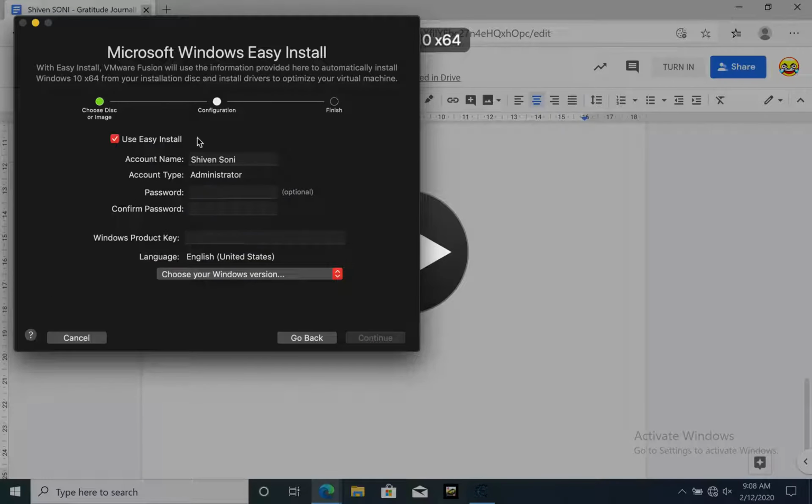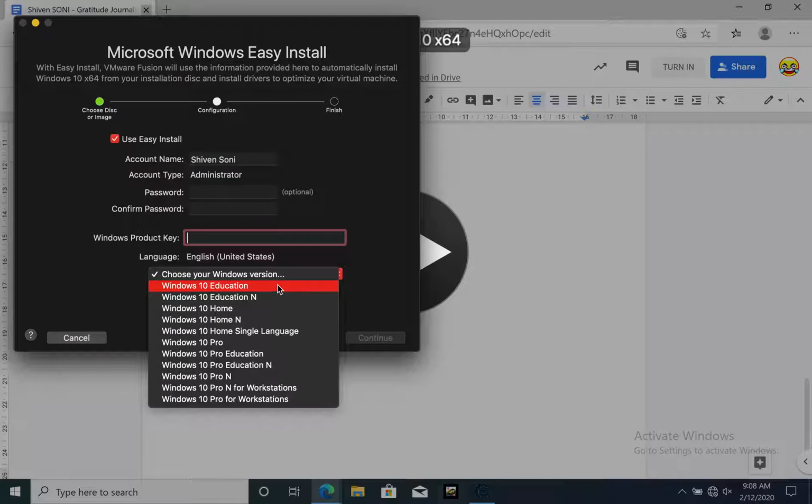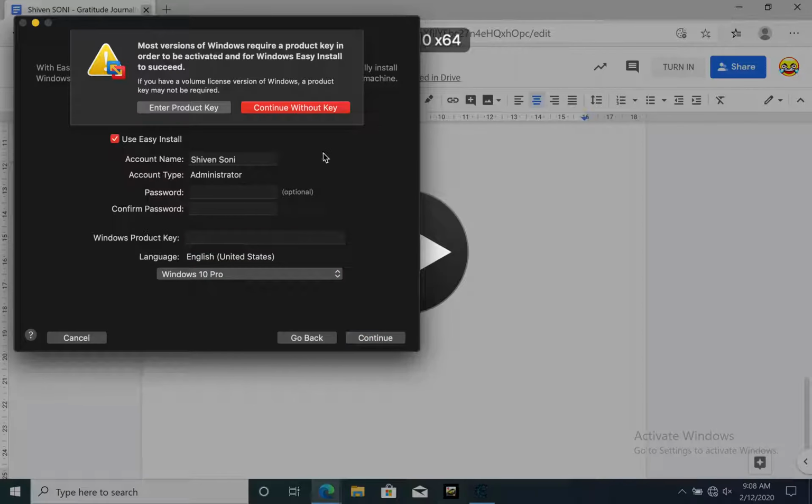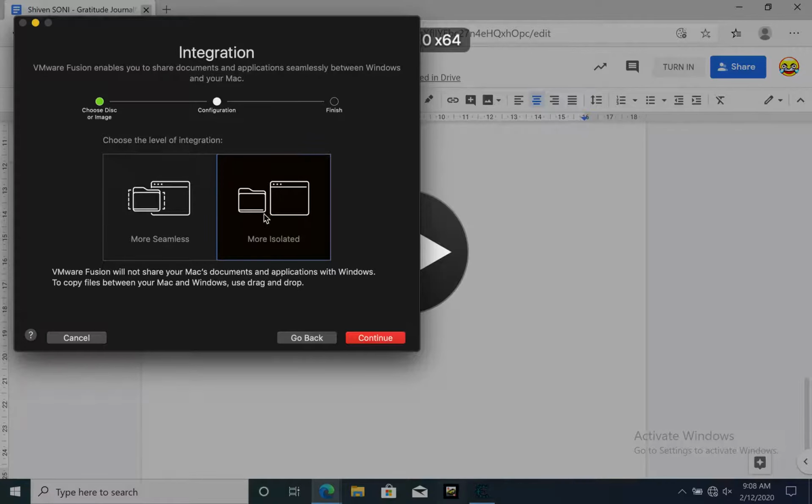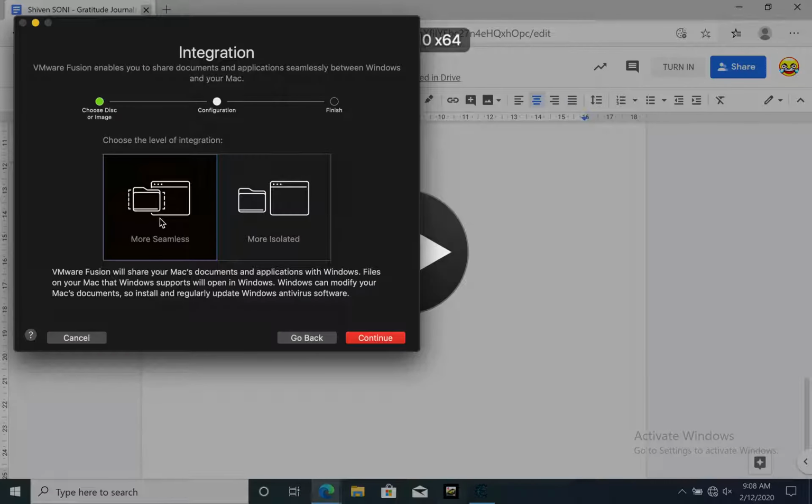And then there's these things. If you want to add a password, I don't want to, it's optional. And then you want to put your Windows product key, okay? So that's it, and then finish, and then you can select your edition, so you can do Pro, and then continue without key, because I do have a key, but I'm not going to use one right now because you guys are gonna see.